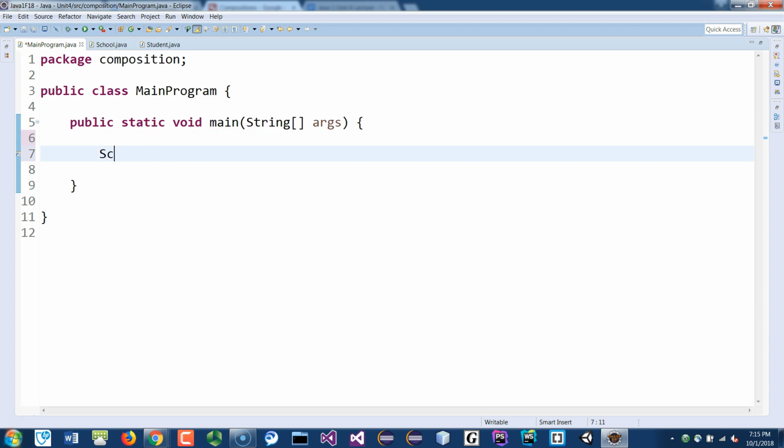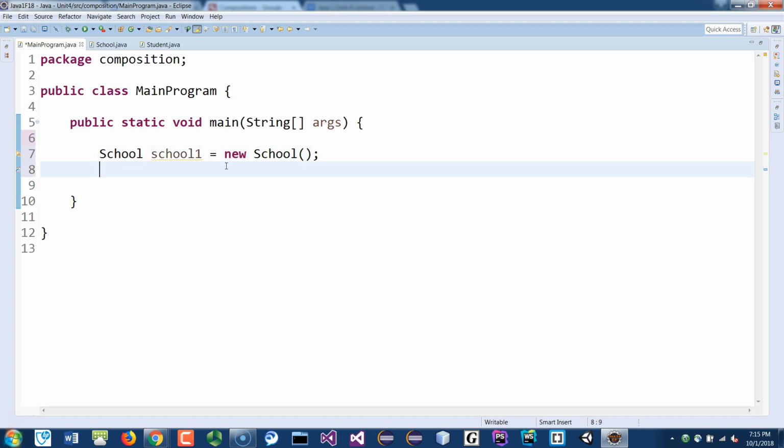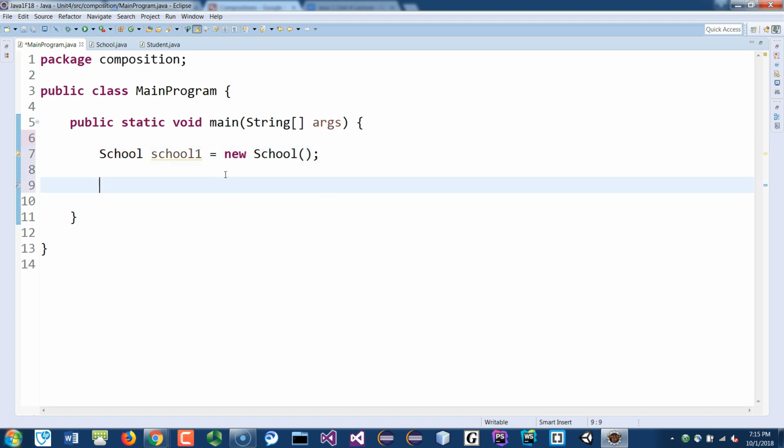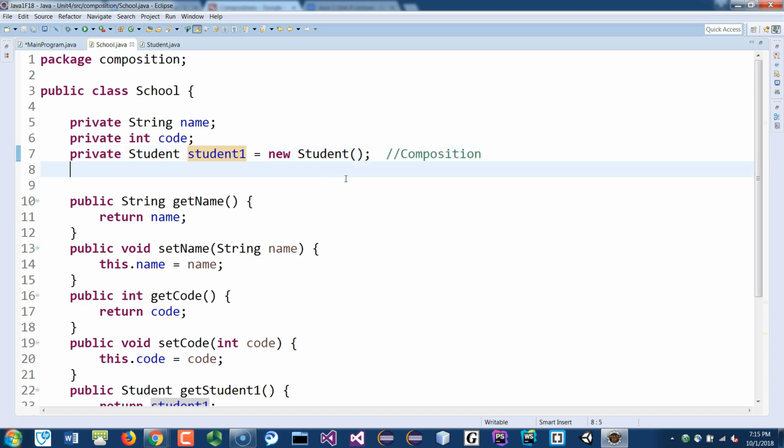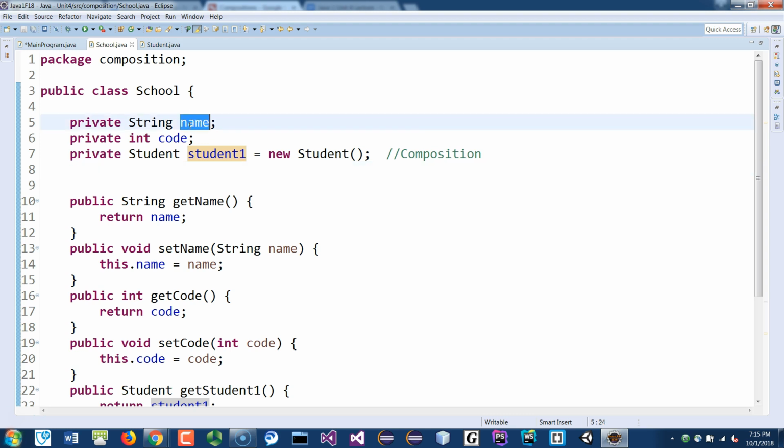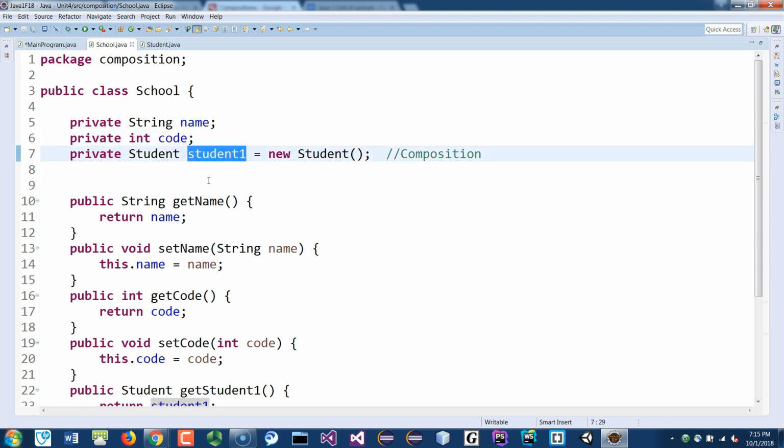And then in the main program here, this is where our main program starts, so we're going to create a school. So school type, we'll just call it school1, is new school. Okay. So when you create that school1, it goes into the school class. Okay, it calls that constructor, which we don't have. Java calls that blank constructor, creates that school object. The school is up, and then it has a name, has a code, and has one student.